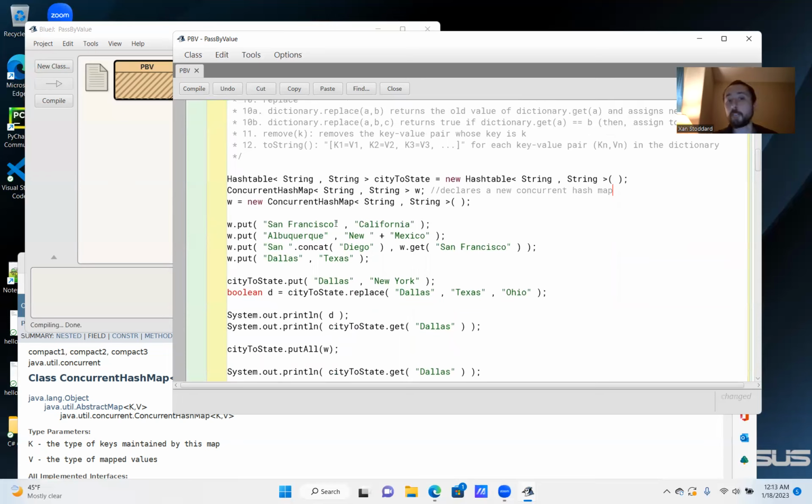So w.put("San Francisco", "California"). So it assigns the value California to the key San Francisco. w.put("Albuquerque", "New" + "Mexico"). So that establishes a second key value pair in that dictionary. And then w.put("San" + "Diego", w.get("San Francisco")). So w.get("San Francisco") should be California, because California is the value associated with the key San Francisco. So it assigns California to San Diego. So San Francisco and San Diego now have the same value, even though those are two different keys in the same dictionary. So hopefully that's clear to you.